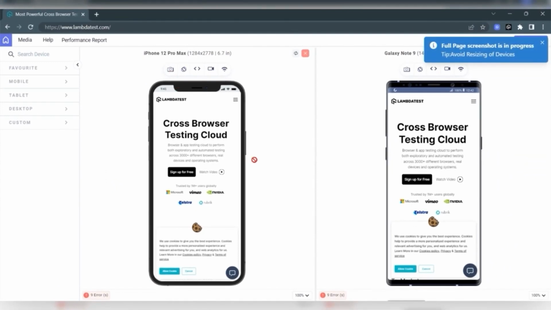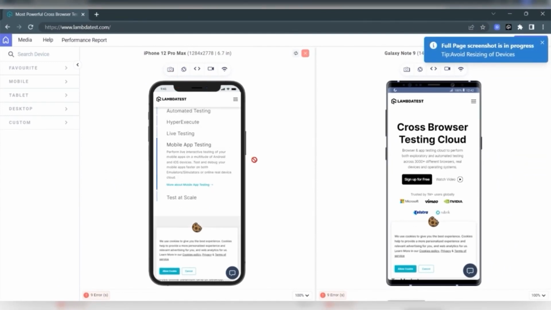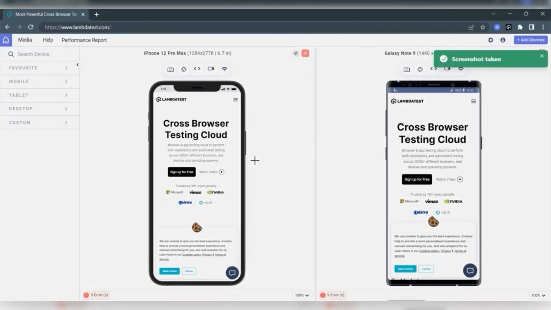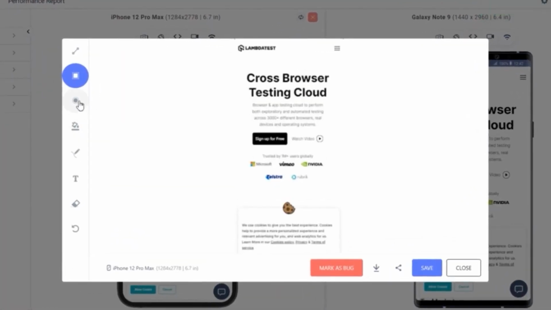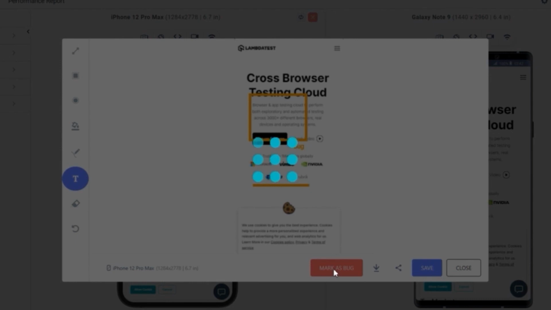After capturing a screenshot, you can easily highlight the bug using the toolbar on the left, with different shapes and colors. And even add a note. Click on the Mark as Bug option.